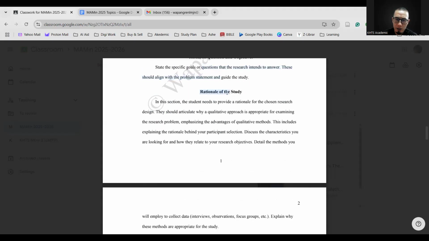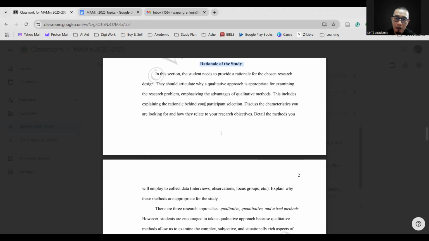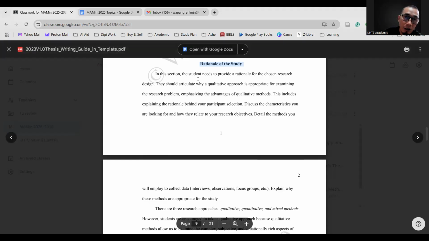And I will change this one. This is research methodology instead of rationale of the study. In this section, you will be providing which research design you are picking, that you have to discuss here. I will talk about this in detail in the next slides, but here you have to mention which research approach you have chosen, and then which design and how data are collected.